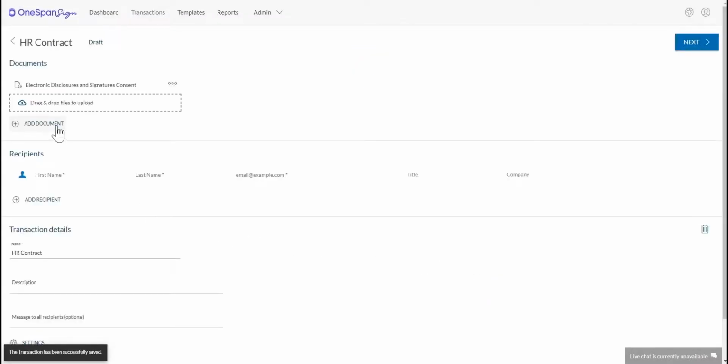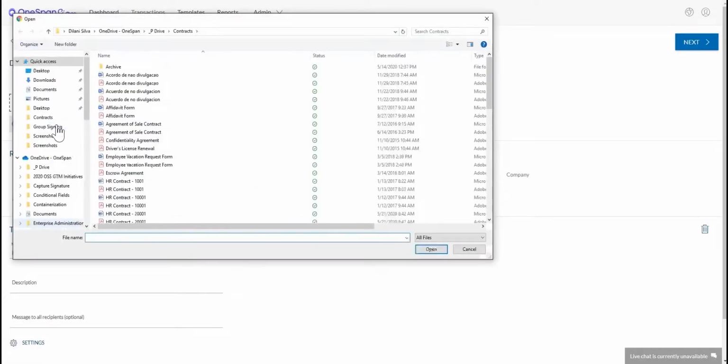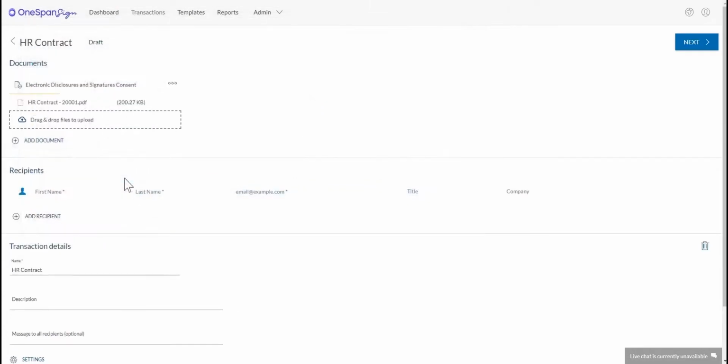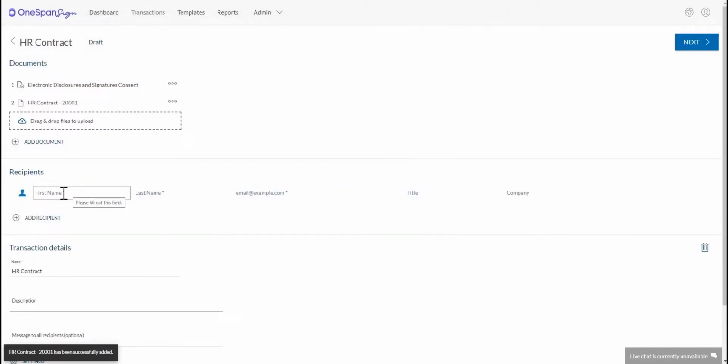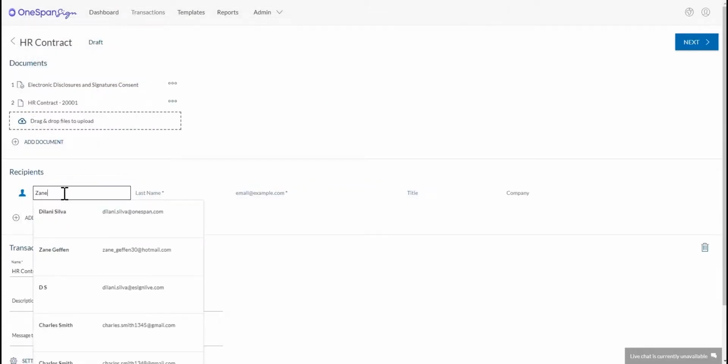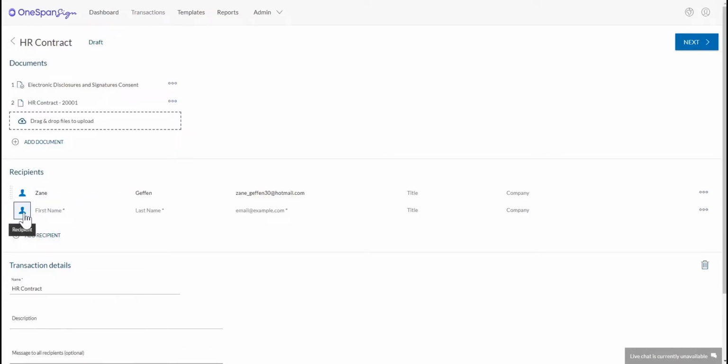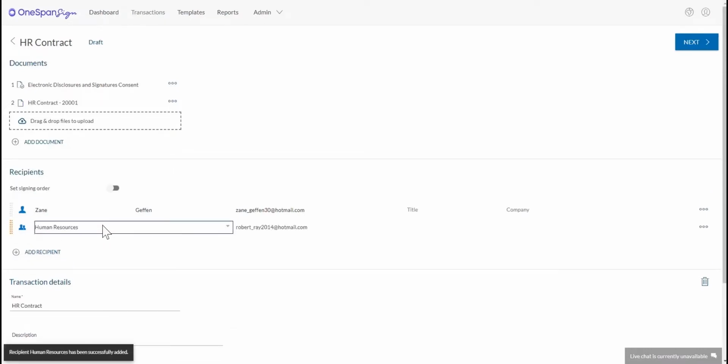Now it's time to add a document to the transaction. Click the Add button to upload a document from your files. Next, let's add the recipients to the transaction. Zane will be the new employee. Now we'll add the Human Resources group as a recipient. Click Add Recipient. Click Group and select the Human Resources group. All of the members of the Human Resources group will receive a notification to sign the transaction. Click Next to prepare the document for signature.